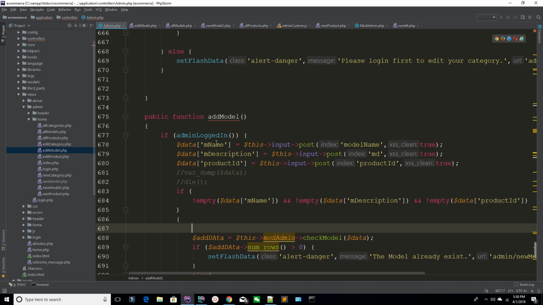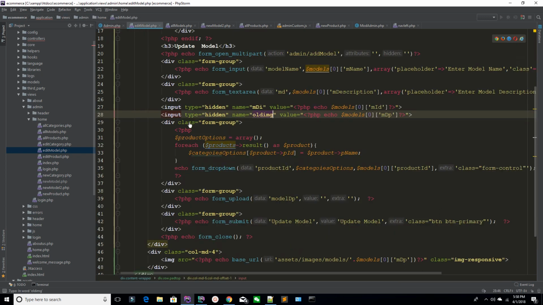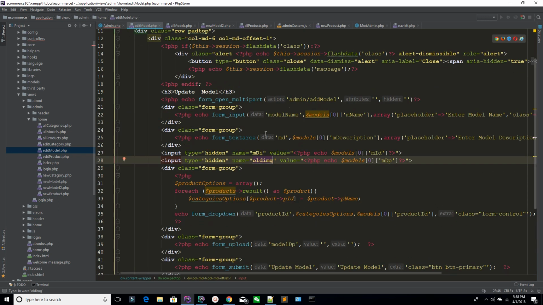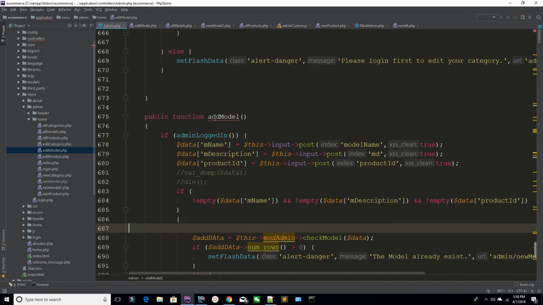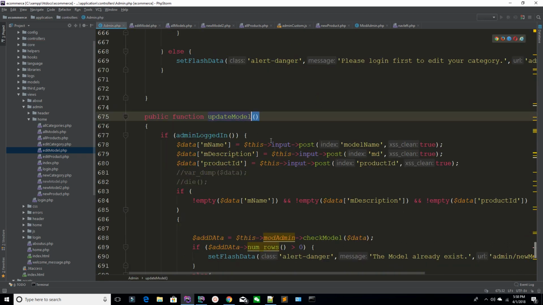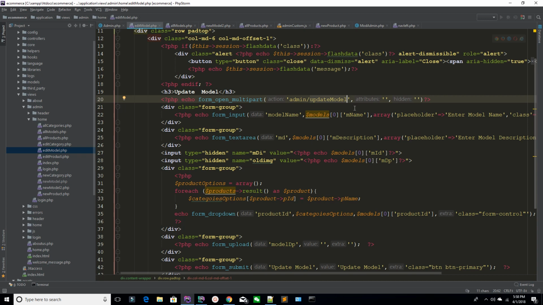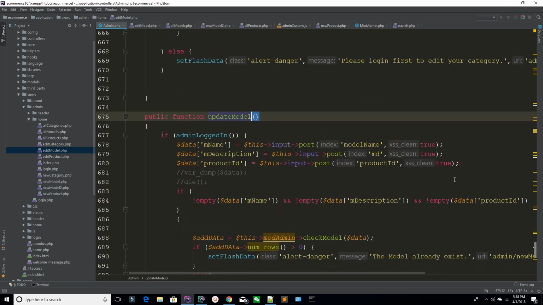First of all, go to your edit model section. Now at this time you can send this form to update model. Copy this, also update model. You are sending 3 data here. You can see 3 data here, model name, MID, and you are also sending 2 more data. So you can receive 2 data here.